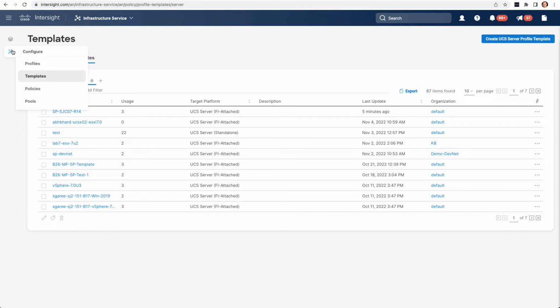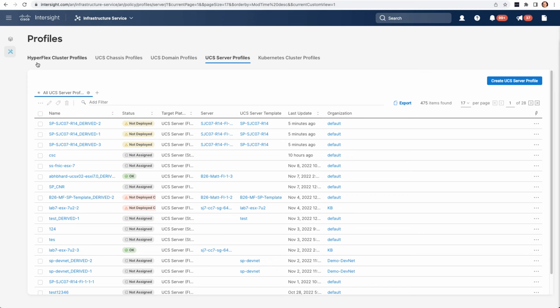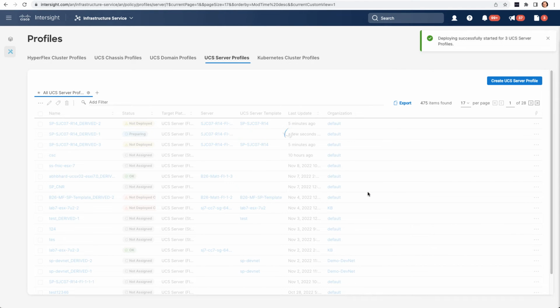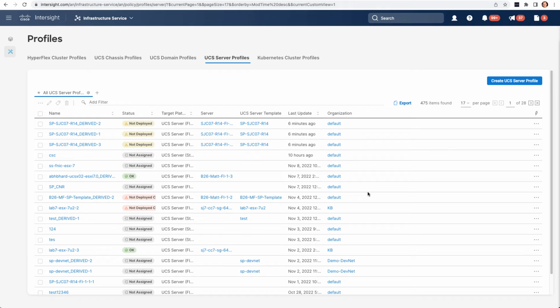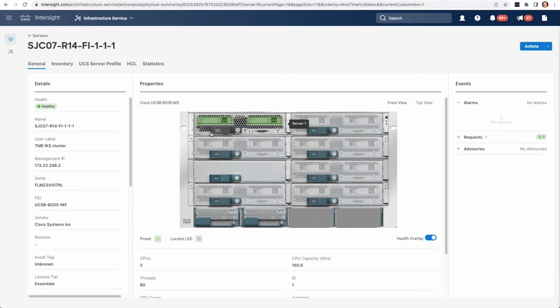Go into configure and profiles. I can see my derived profiles that are named with that SJC07, and I can select a set of those and I can go in and do a deploy. And I'll see my status change from not deployed to OK, indicating those are now active on the servers. And if I pick the one I tried earlier, server 1, looking at that server's detail pages, I can go into actions, and I can again try this launch vKVM. And this time I see that that's actually going to work.